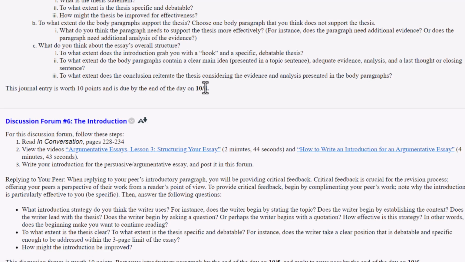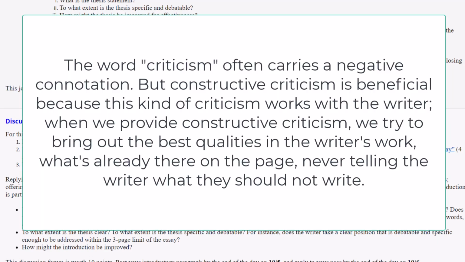When replying to your peer's introductory paragraph, you will be providing critical feedback. Some of you may be hesitant to provide feedback because criticism often carries a negative connotation. But constructive criticism is beneficial because this kind of criticism works with the writer. When we provide constructive criticism, we try to bring out the best qualities in the writer's work, what's already there on the page. We never tell the writer what they should not write.